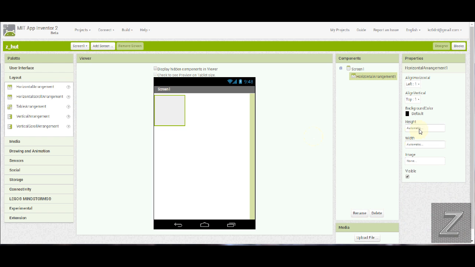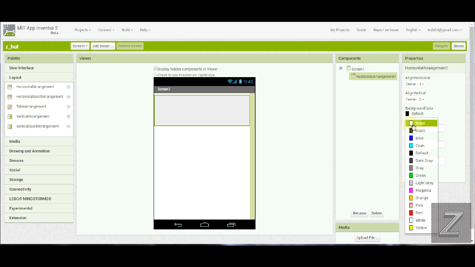The height, we can probably just leave that automatic for the tutorial. That's up to you. When you're building your app, you are probably going to want to figure out a height for it. The width, I'm going to just set that to fill the parent, which means it covers the screen side to side. The alignment, I'm going to actually do both the vertical and the horizontal to center. Fill parent, we want it visible, and we don't want any image. And we don't want a background color.